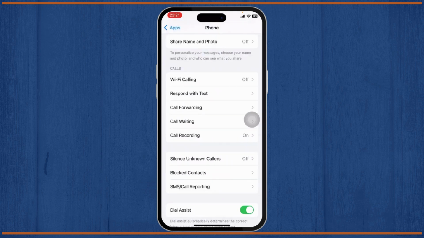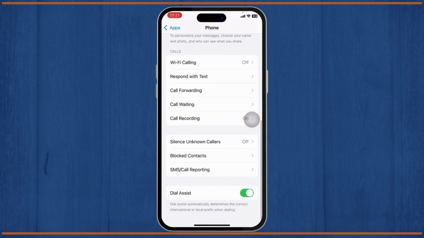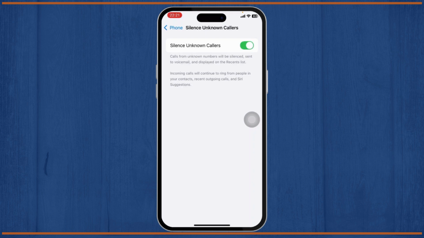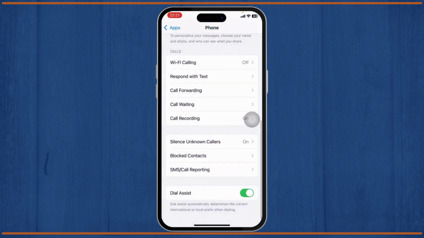scroll down. After you scroll down under the calls section, you should see an option called silence unknown callers. So simply tap on that and then turn the button on. After you do that, your calls will get silenced if it's from an unknown number. And yeah, that's basically how you do it.